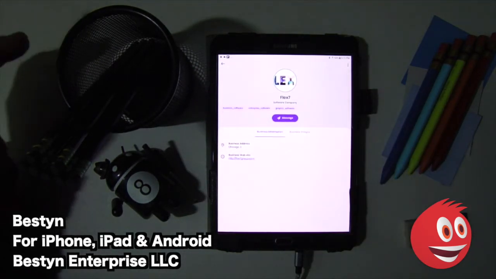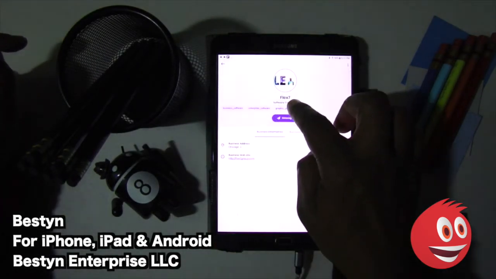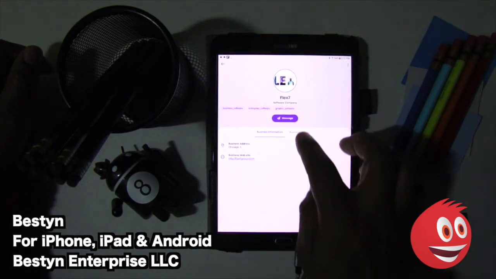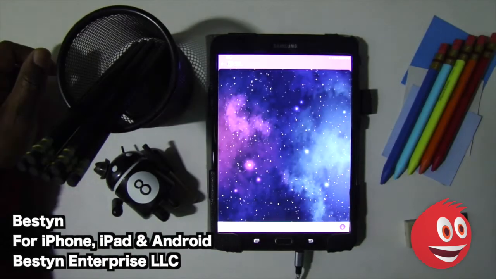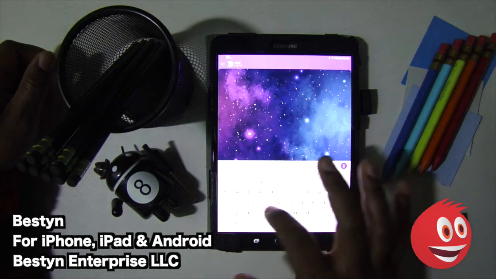You have the hashtags that apply to that business. You have business software, you have enterprise software, graphic software. That describes that business. You have the information about the business and the images of the business. You can see the Flex right there. But we can tap on message, and I'm simply going to say hello. I'm going to type that in there.